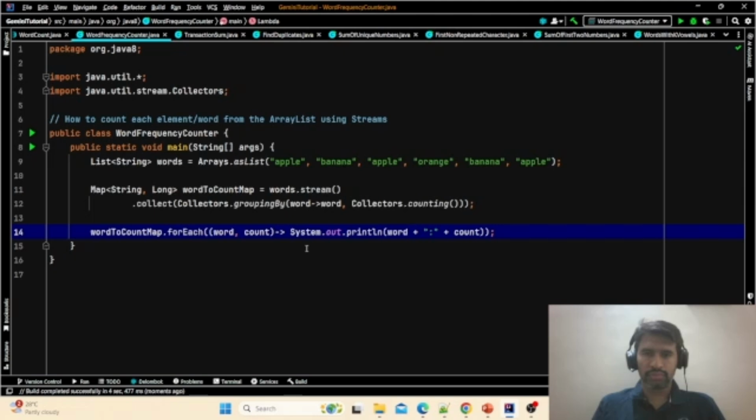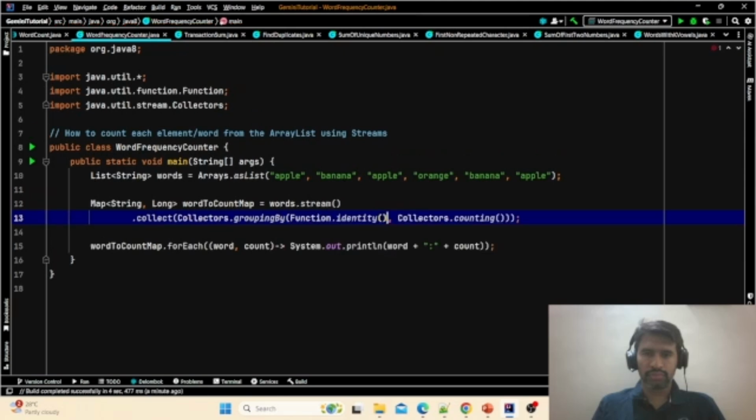One more minor change we can do here is, if you see, we are just using a word to word lambda. This may not be required actually. In Java, there is a thing called Function.identity. We are iterating on the words, so this word is the function identity here. You don't need to explicitly mention it. If you use Function.identity, it will basically take that word as the argument here. Let me run and show you the outcome.